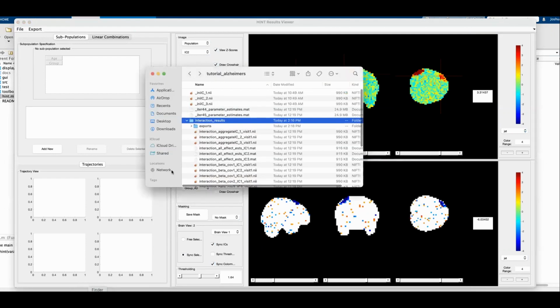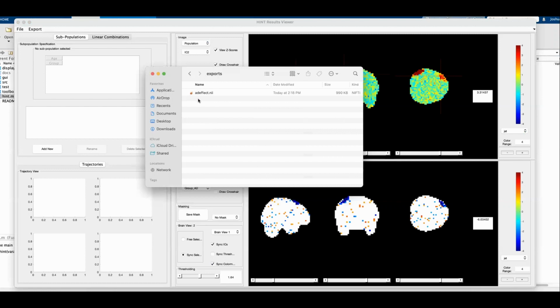Now, if I open up the file explorer, you can see within our interaction analysis results folder, there's a new folder called exports. If I open up this folder, you can see that we have a NIfTI file called AD effect.